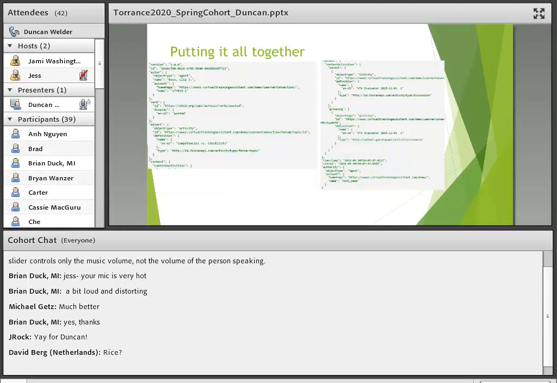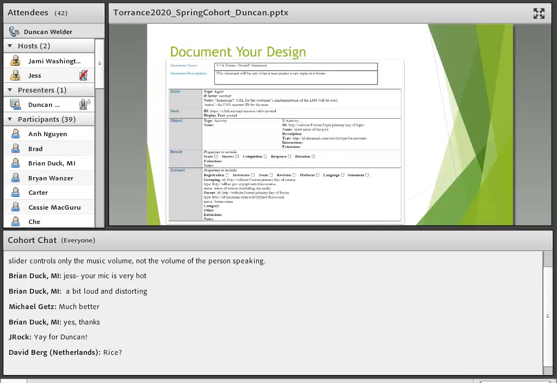The final thing here, when I'm talking about statements and vocabulary considerations, one of the things that I think is super critical is once you've gone through this process to really document your design, and there are some templates. This template is a Word template that I believe the ADL has published for documenting how you want your actor, how you want your verb, what that object needs to look like, what the result is going to be if there's a result in your statement.